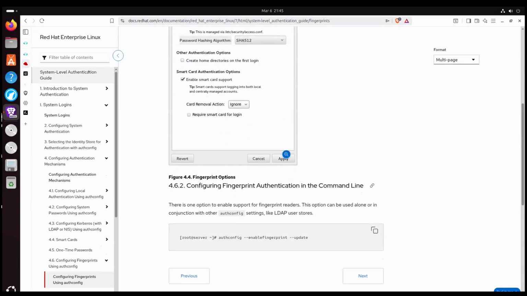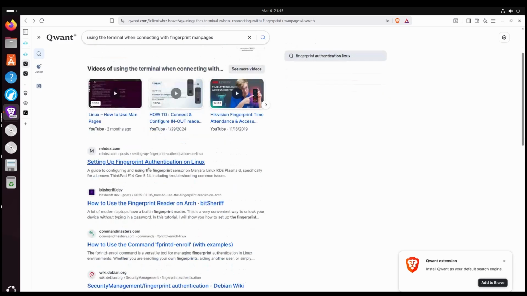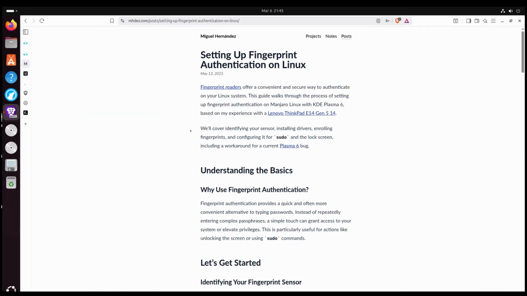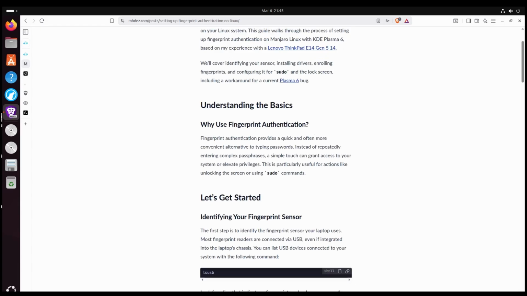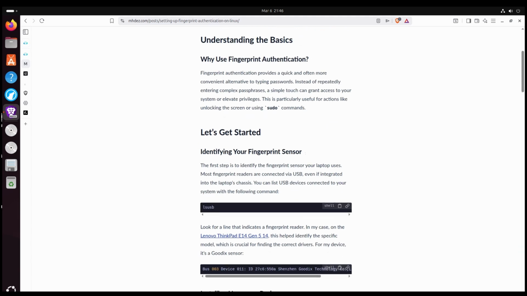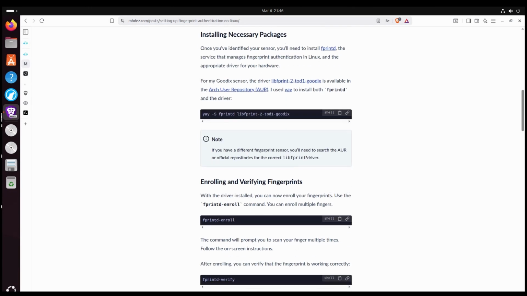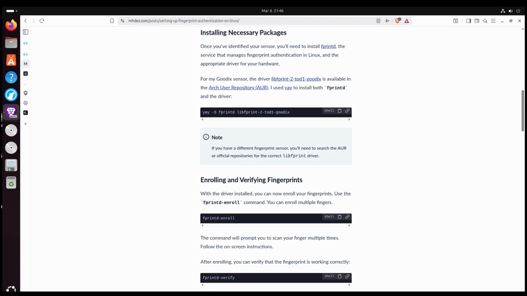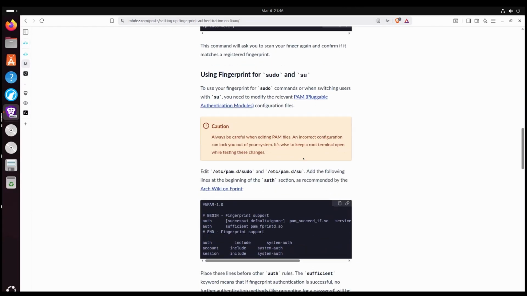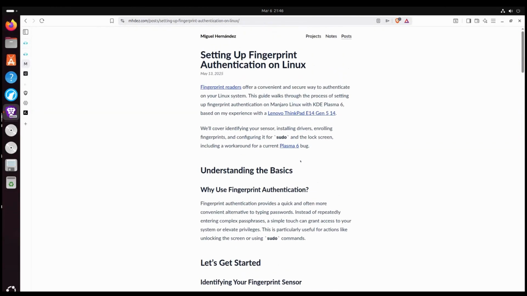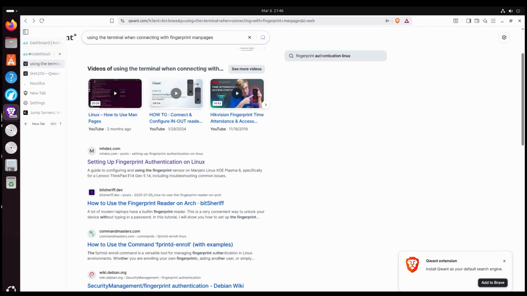So this is it. Let's go to setting up fingerprint authentication. Fingerprint readers. Why fingerprint authentication? Fingerprint authentication provides a quick and more often convenient alternative to typing passwords repeatedly, instead of entering complex phrases. So maybe it's one of those things where you put your finger on it, and then you have your biometrics, like on your phone or a thumbstick. So let's get back on track.